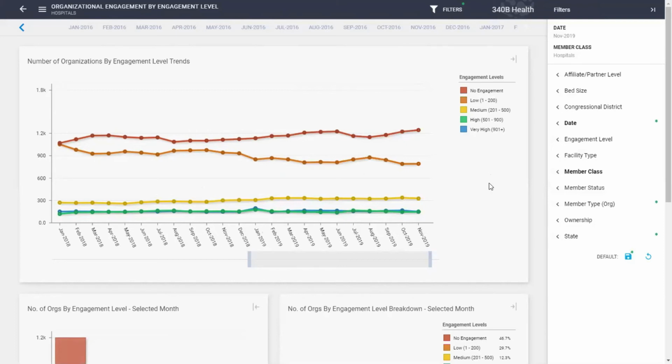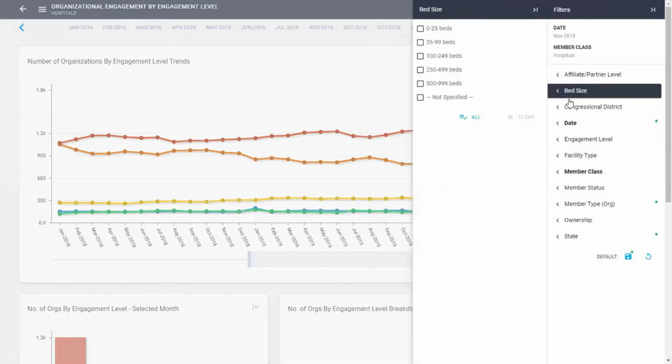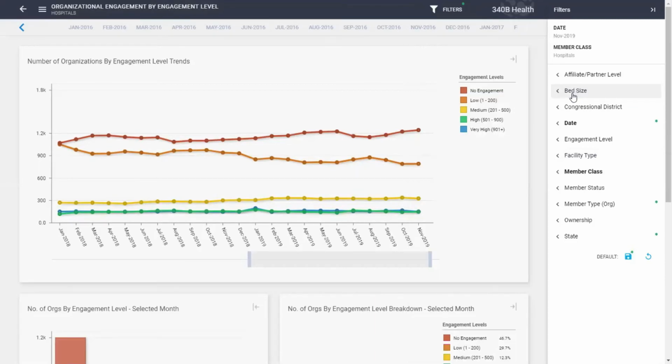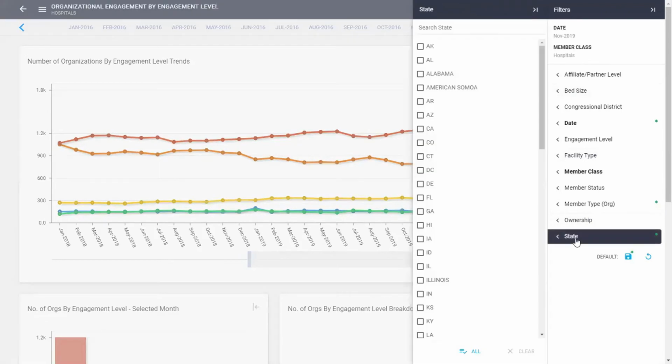And the real power of Nucleus comes from being able to start applying the different dimensions or filters over here on the right-hand side of the screen. This allows me to look at my engagement by a number of different dimensions or segments or subgroups of my organization or membership. So if I wanted to look at people in organizations with a particular facility type or a particular bed size, remember, we're looking at hospitals, so bed size is an important dimension, or ownership or state, I can just check off and filter by whichever one I want.